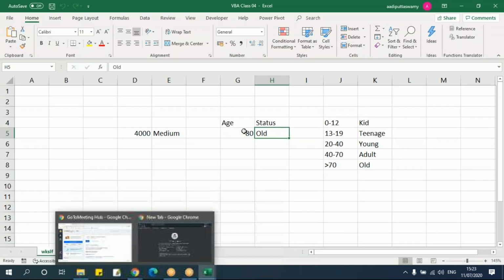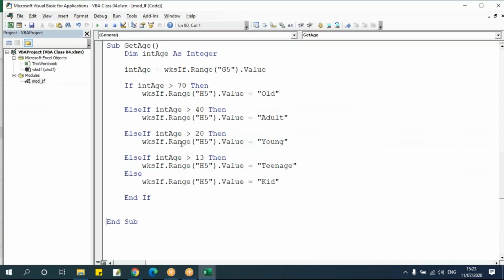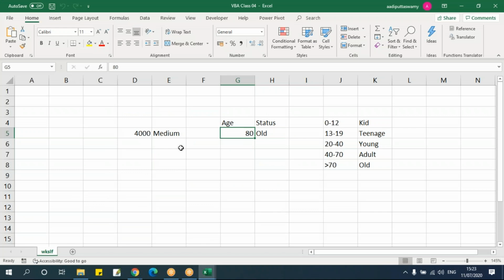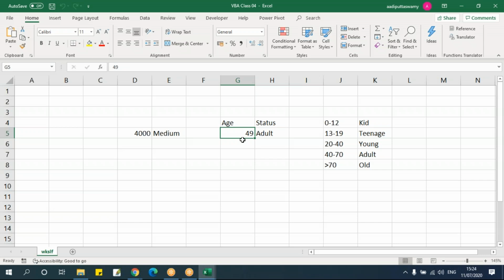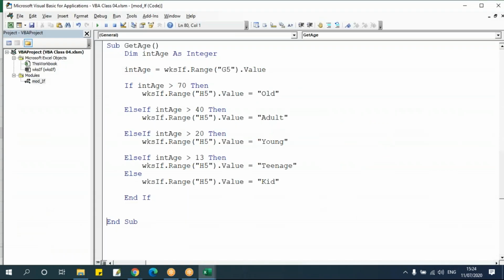Yes, I'm getting the right result. Let's check for one more value. Let's put, say, 49. Let's run this. See, I'm getting the right result. Fine. Adult. Let's give 25 and then we'll see. It's coming here. Young. Fine.